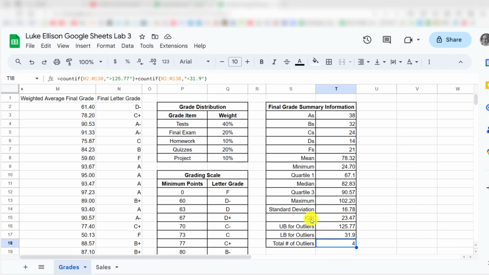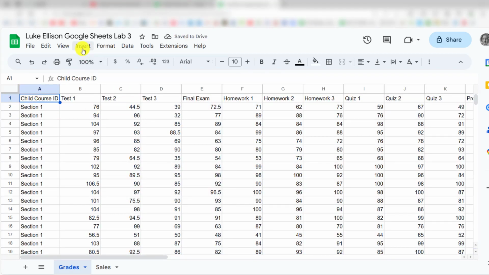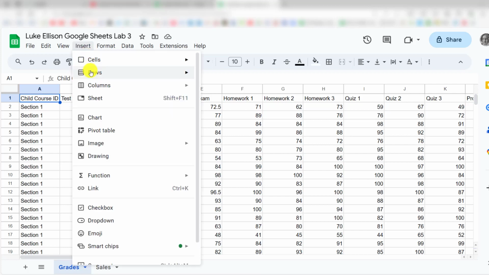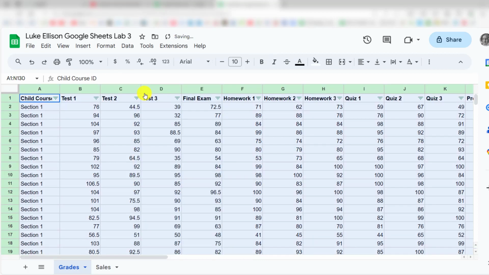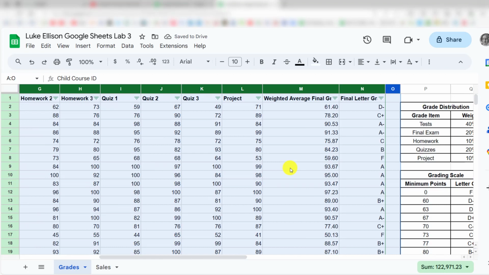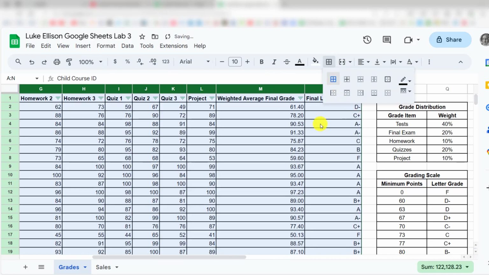Okay, that just about finishes everything I wanted to do related to the grading data here. One thing that's always useful to do for any of these data tables, let me make the whole table visible again, is you may want to insert a filter. Let's insert a filter right here. Actually, it's under Data, and we want to create a filter. Maybe we want to highlight all of these cells and make sure they're all an appropriate length by double clicking. Maybe I want to create a border around these.